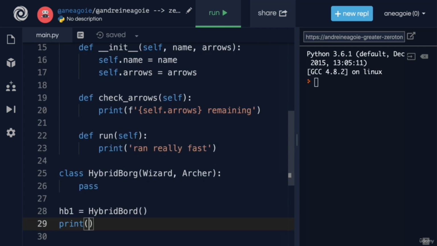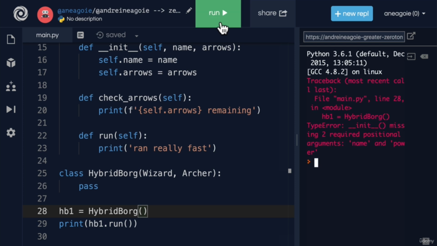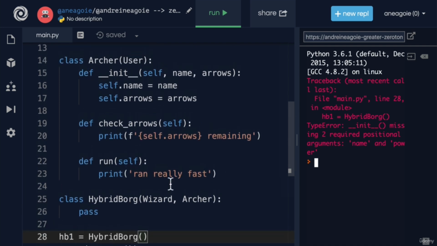Let's say print hb1.run. Can I do that? And again, a little spelling error. Let's make sure it's Hybrid Borg, not Hybrid Board. I hope you're not bored of this video. All right, I get an error, missing 2 required positional arguments, name and power. All right, because, well, we have to pass these things in, right? It accepts these parameters.